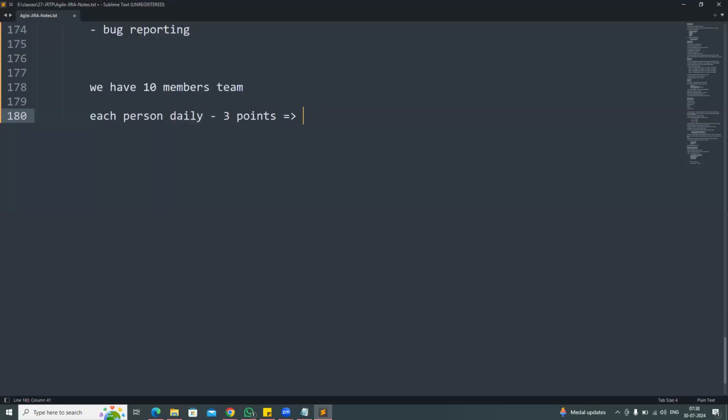Okay, so duration 10 days. 10 days means 30 points one person should complete. So total how many people? 10 people, as the team size is 10. 10 multiplied by 30. Total 300 points we need to complete in the sprint. So like this, when we are doing sprint planning, our Scrum Master will apply this mathematics.